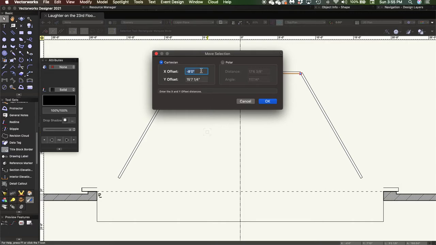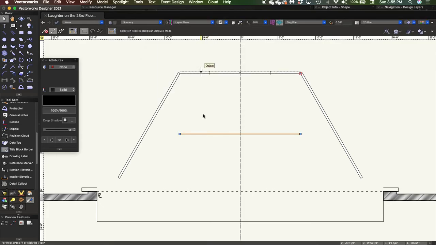My X offset is going to be 0. Don't want it to move left and right at all. And I want to bring it downstage 8 feet. So my Y offset will be minus 8 feet. Click OK, and there it's moved my line.